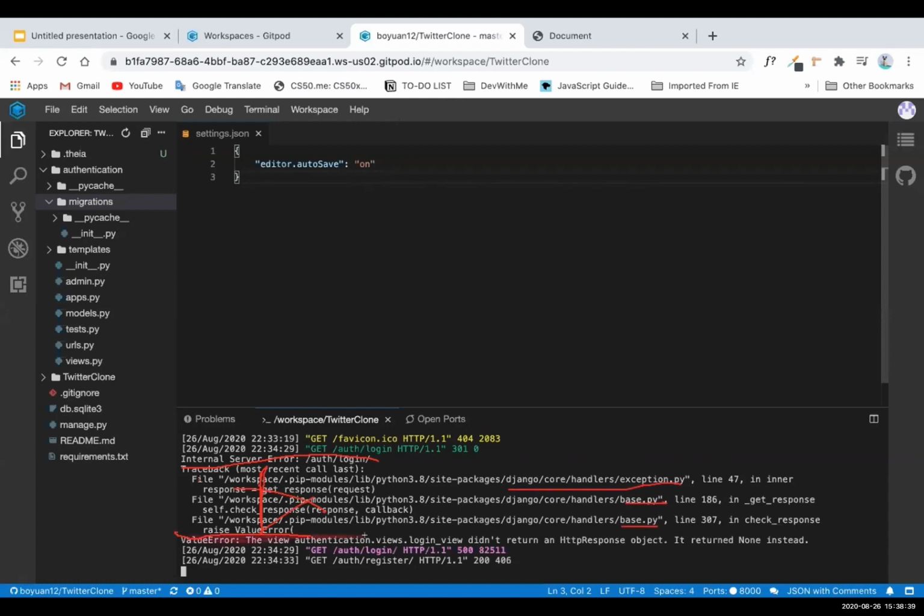Is this a ValueError? Okay, well, I guess I was just going to try this. Is it a ValueError, the view authentication views doesn't return an HttpResponse object? So that's what I need. It's an ImportError. Can I import Django? Are you sure it's installed and available in your PYTHONPATH environment variable? Okay. Did you type pip install -r requirements.txt? Pip.